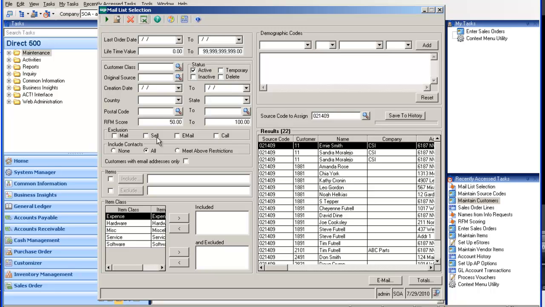Now I could simply dump this out to an Excel spreadsheet and send it to a third party to perform additional criteria, or go back and do additional criteria and continue to build my mail list.